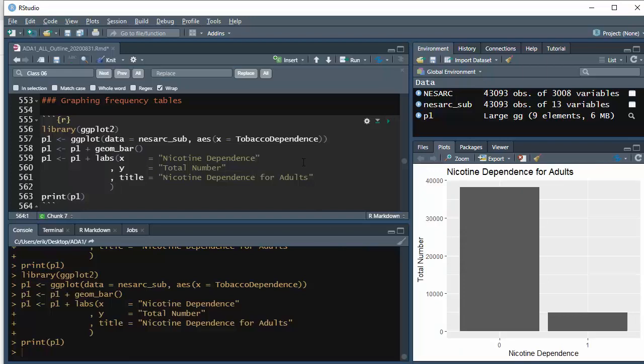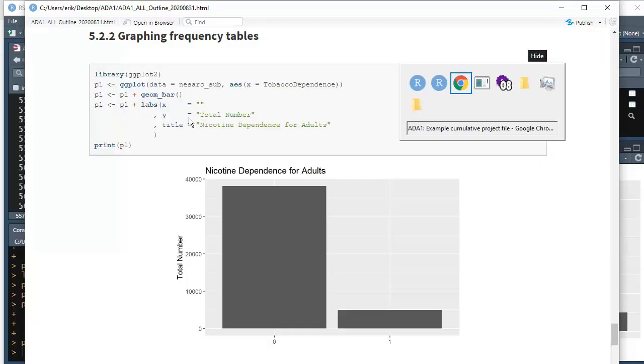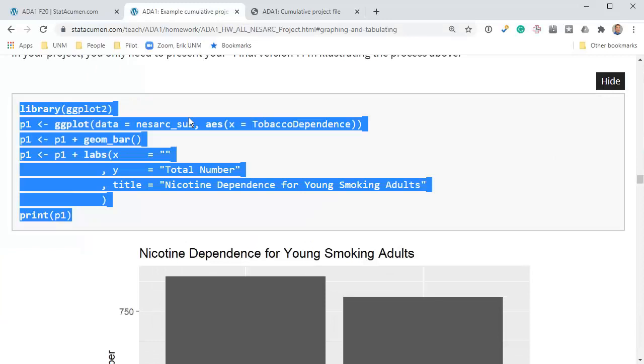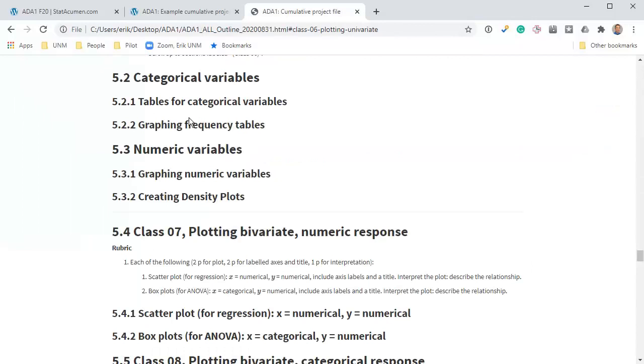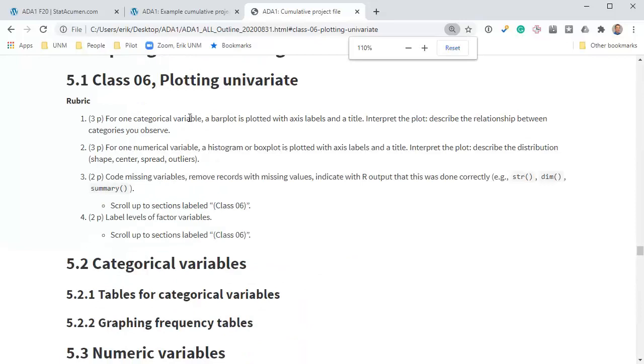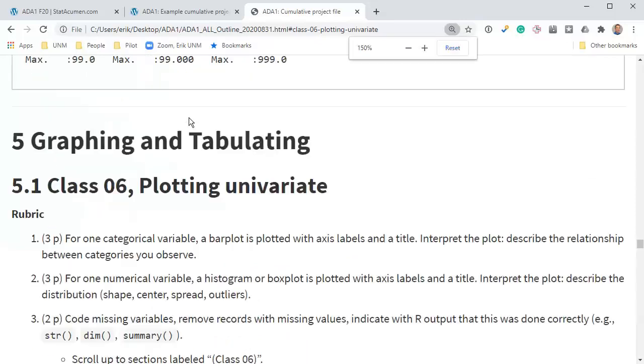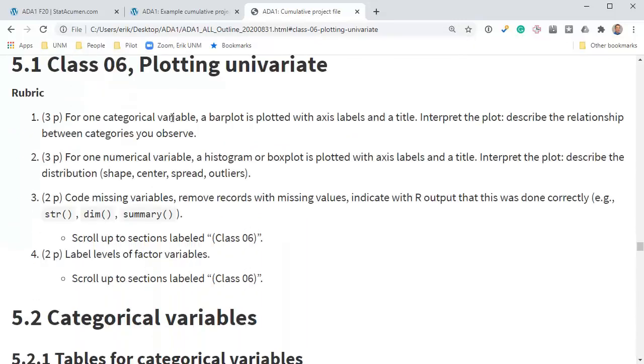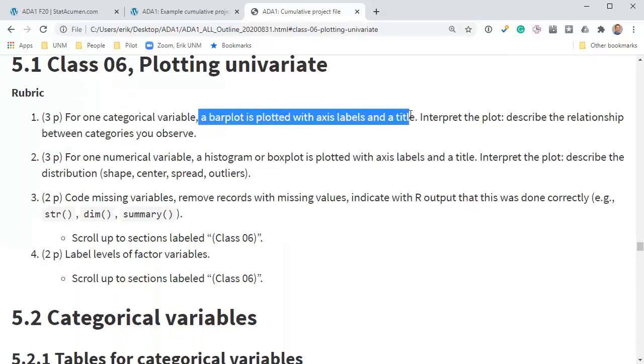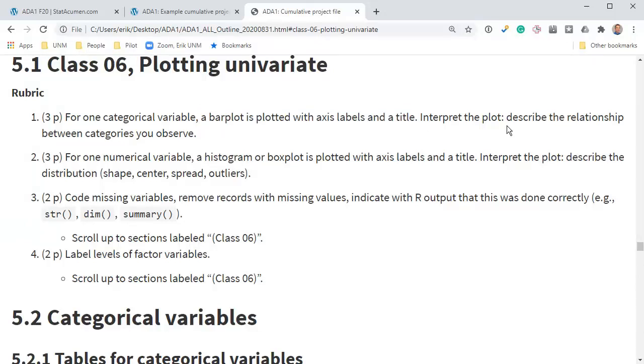This video is getting long. I'm going to stop it here and we'll come back and do the numeric variable. Right before we do that, let's scroll up and make sure that we are satisfying the learning requirements, the rubric for this assignment. Plotting univariate: for one categorical variable, a bar plot is plotted with the axis label and the title. Interpret the plot. All right, let's definitely go and do that to finish this video.